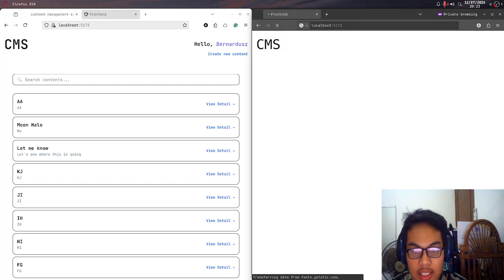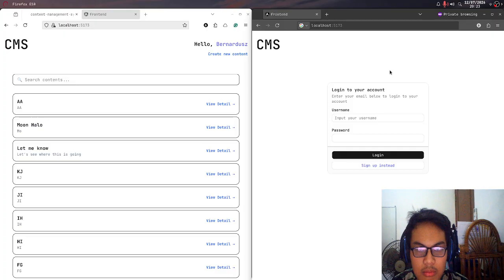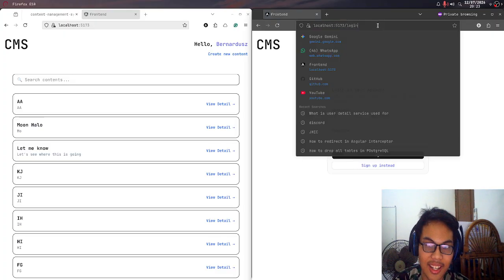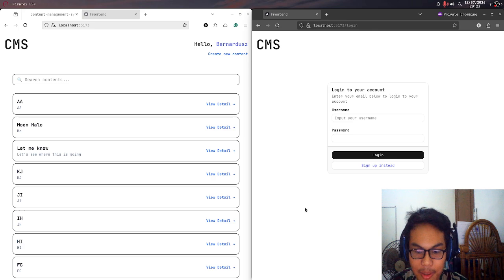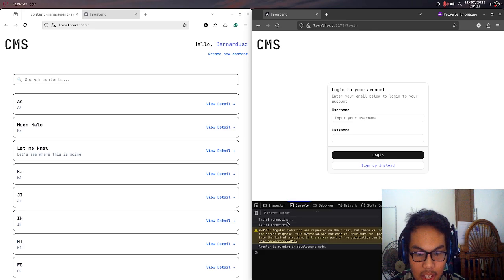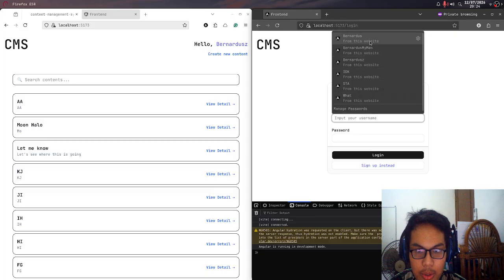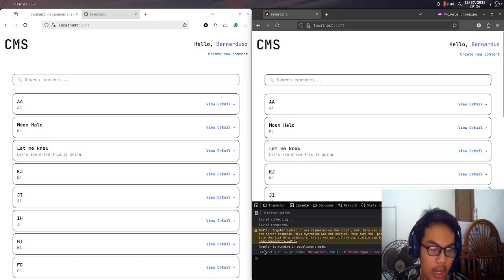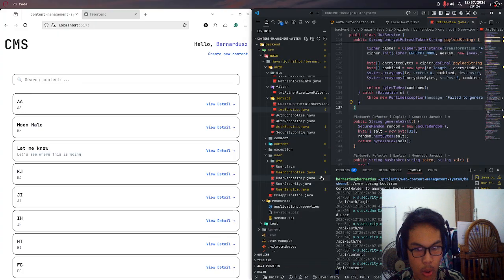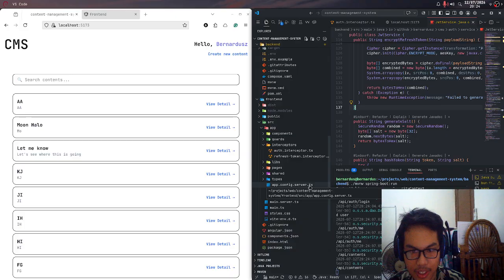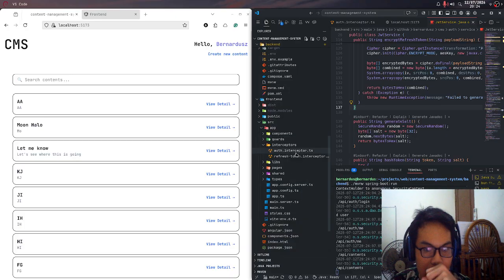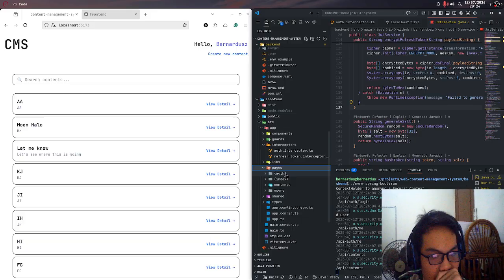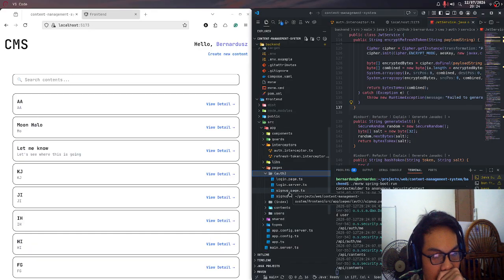So since I'm not logged in, I immediately get redirected. I don't know why it doesn't say login. So we input our username, it is Bernardus. Now this is another bug that I found. I do not know why. It's just going to be a pain in the ass to finish. I don't know why. Because my sign up immediately.